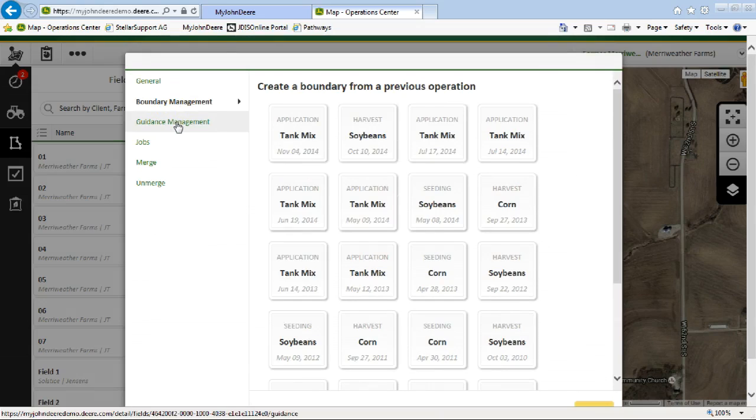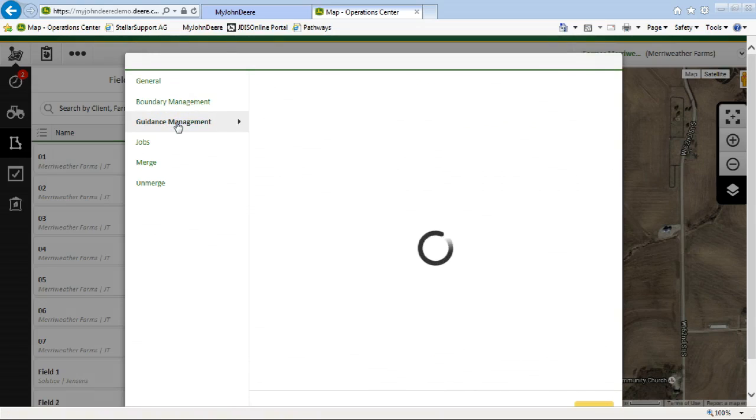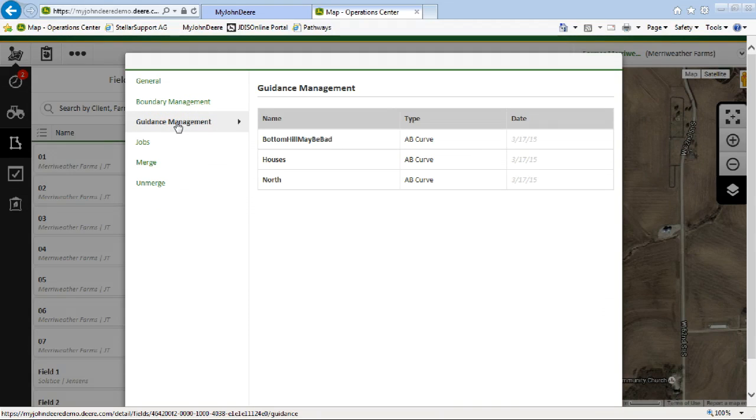Also, you've got Guidance Management over here. This tab is currently not functioning the way it will in the future, but you can see that this particular field has 3 different guidance lines, and they're all 3 AB curves. You can see the names of them and the dates they were created. Future capabilities are probably going to let us edit, add, delete, same thing that you can do with the boundary management. So that's future capabilities coming.